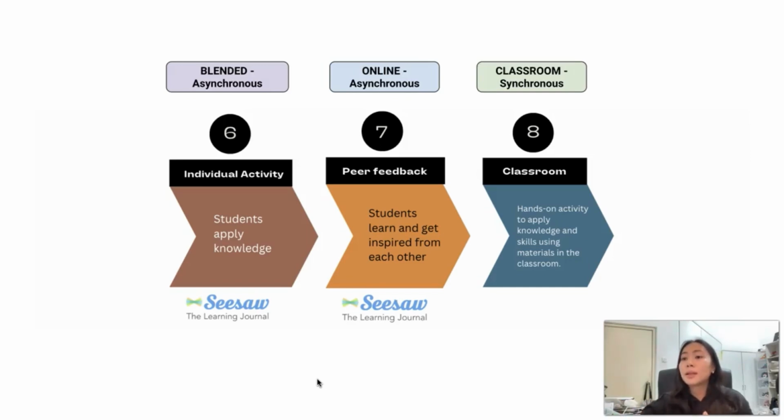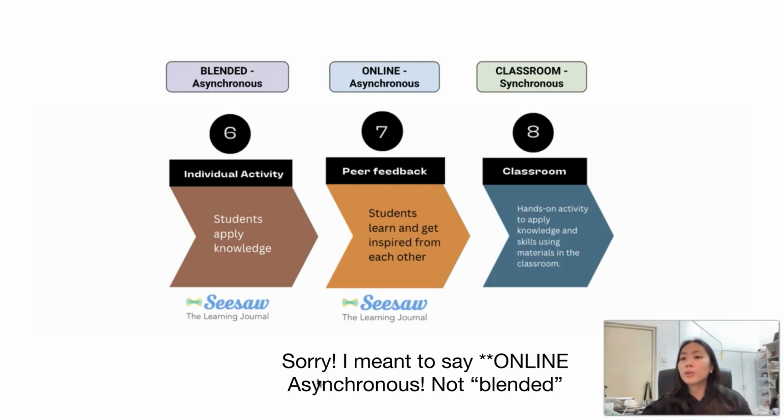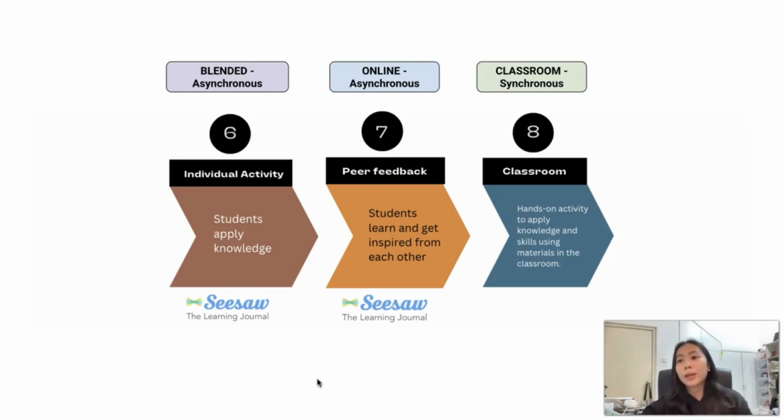Next will be a blended asynchronous activity where students will comment on their friends' work on Seesaw. This way they can collaborate and learn from each other. And at the end, students will use the knowledge and skills they have acquired from the previous activities to create their own nature-inspired abstract artwork using classroom materials.